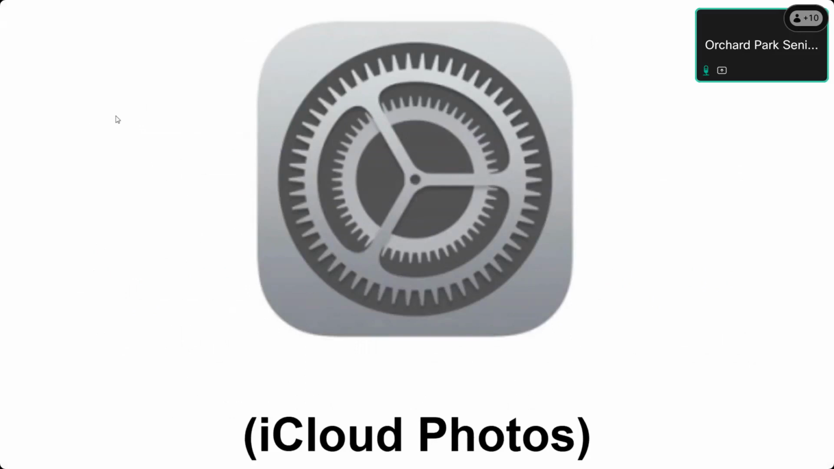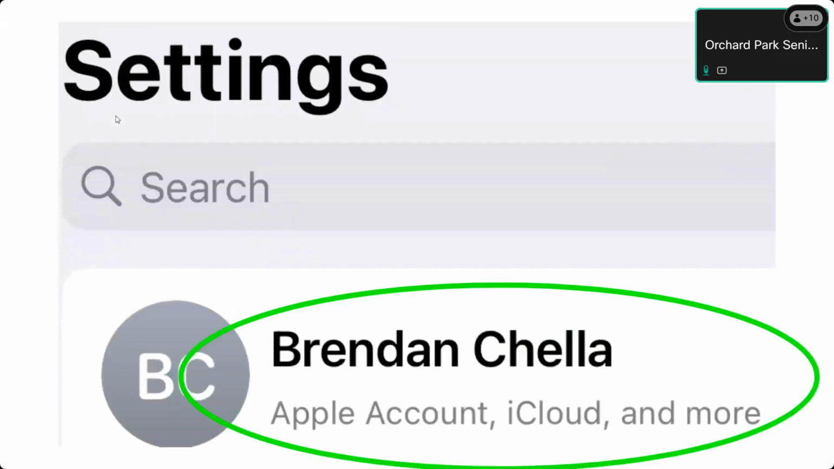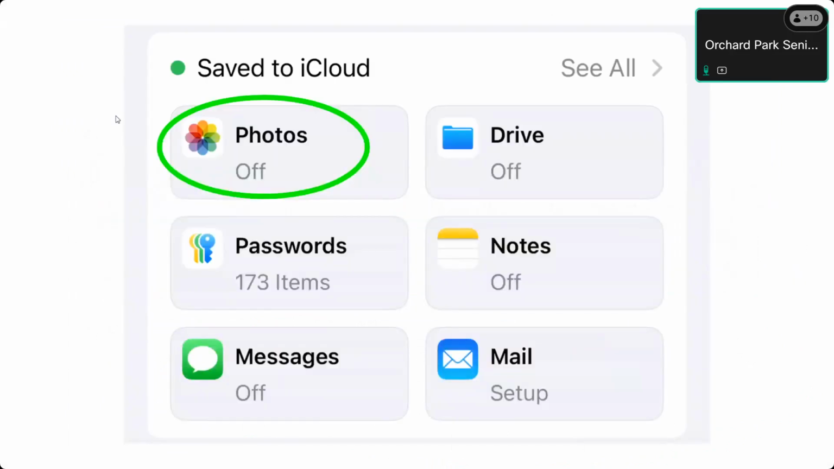So for iCloud Photos, you go to Settings, click on your name, click on the word iCloud, and go to the section called Save to iCloud, and you are going to see a little box called Photos. Can anybody see what mine says? Well, guess what I don't have active on my phone? iCloud Photos. So all my photos are just on my phone. They're not in the cloud. But if it was active, this would say something like 2,000 or 75. It's going to tell you the number of photos in there.